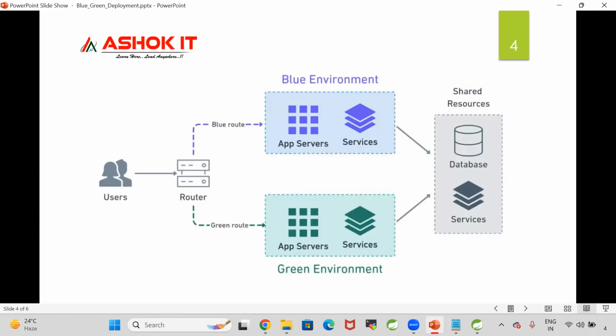Users are accessing our application through a service. We are using a node port service. So whenever customers send a request to the URL, that service is going to route the request to the particular pods. Now currently our application is running in the blue environment. User requests are going to the blue environment. Now I want to deploy the latest code and I want to give the route to the latest code.